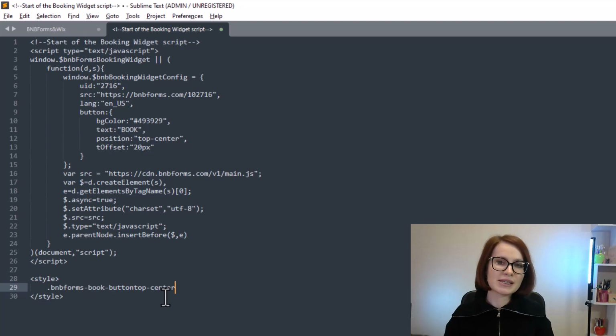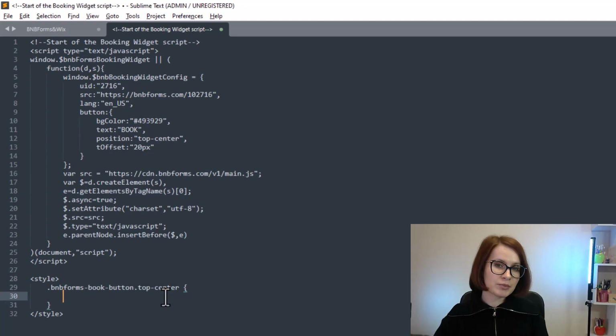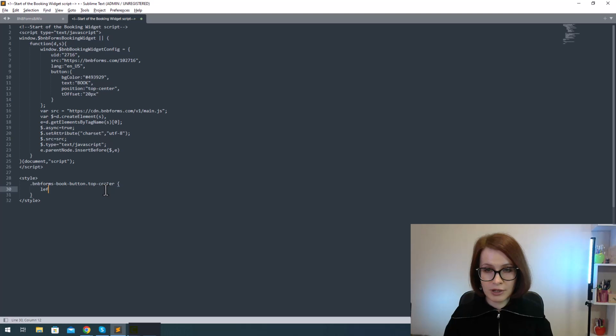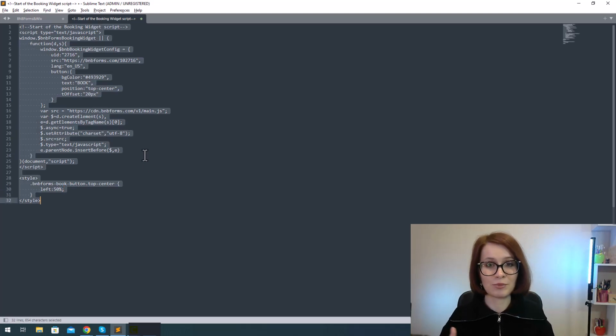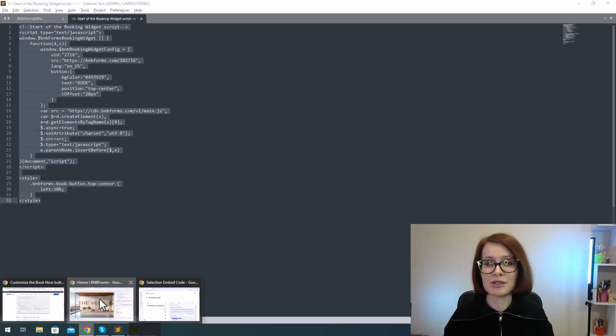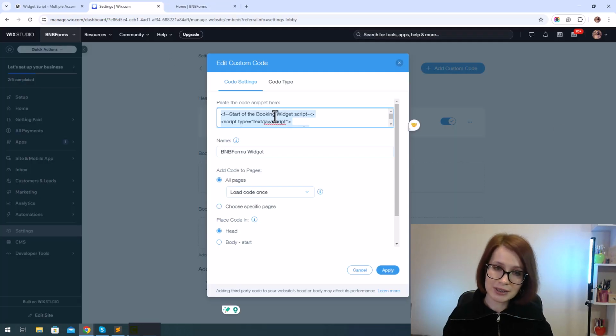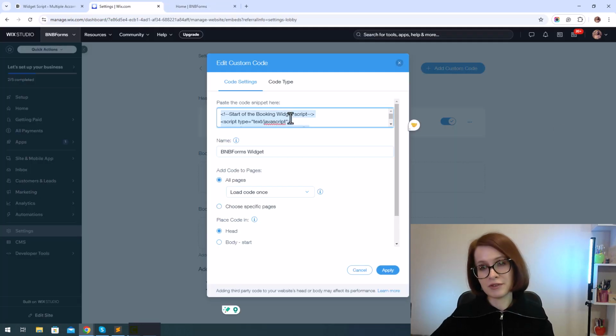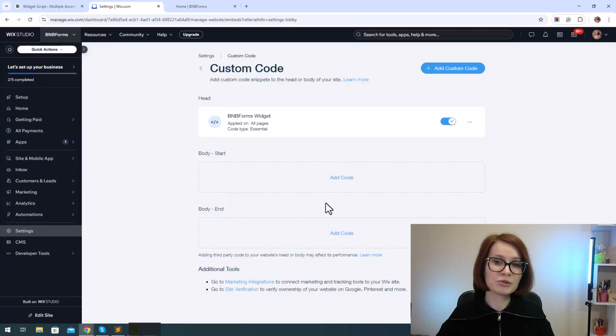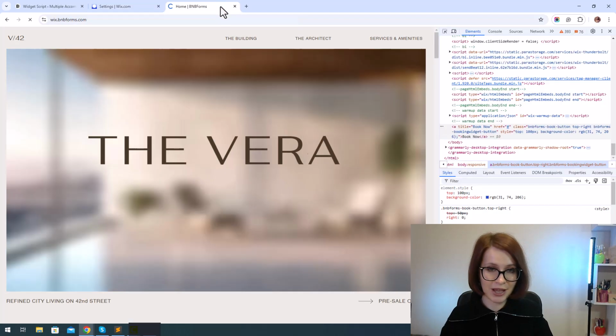This is called a CSS selector. More specifically, together they form a CSS combination selector. It's a combination selector because it targets elements that have both the BNBForms button class and the top center class. The combination of BNBForms button top center ensures that only the button with the top center class gets the left 50% rule, which moves it to the center of the page.